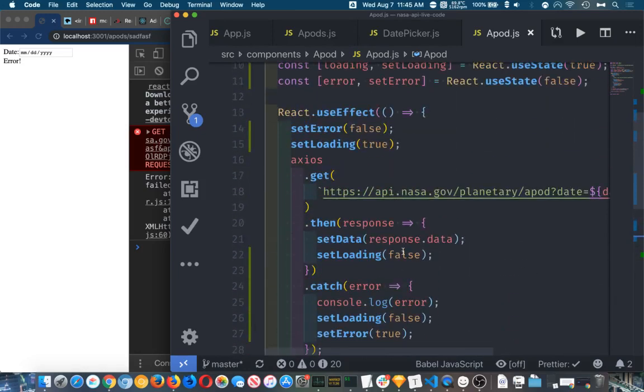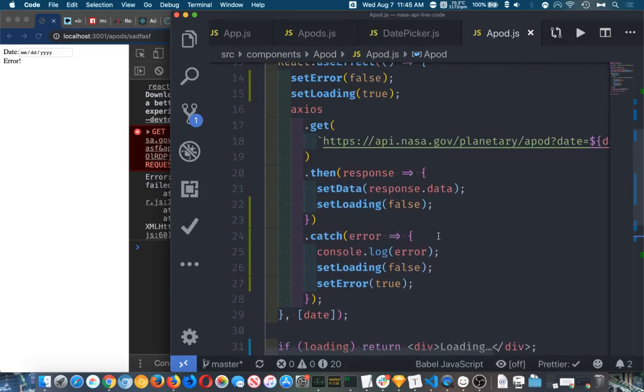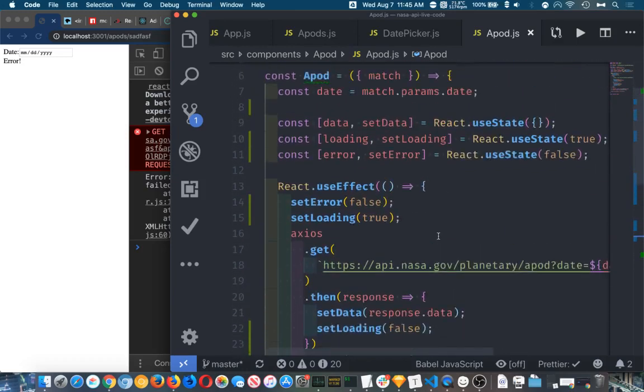There's a point somewhere in here where it lets it render all the way down to data. And we don't have data defined as anything, so it tries to access title of undefined, and it throws an error. And the change that fixed it is having that there.